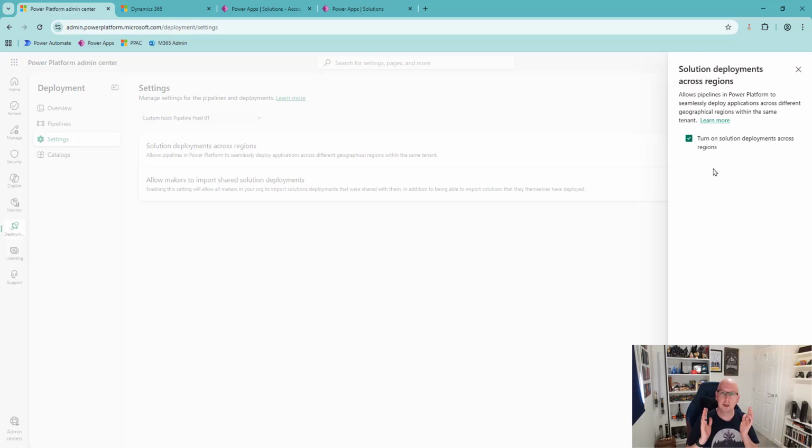Now, across geo is very specific. You can move them from say UK to US, or UK to Europe, or Europe to US, etc. It is not cross tenant, it is cross geo. So all of your pipelines and all of your environments must be maintained inside the tenant that you are working in. So inside your M365 tenant, whatever environments you have in there, even if they're in different regions, you can still deploy using this setting. You cannot deploy them inside of different tenants. You need something like Azure DevOps or the Pack CLI for stuff like that.